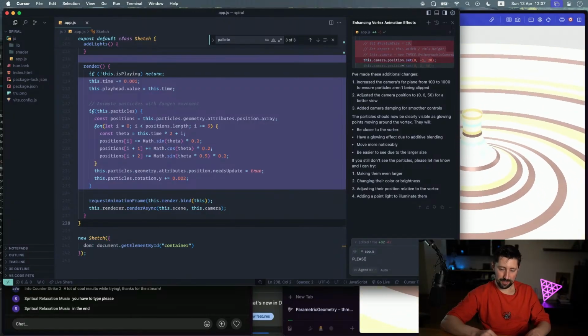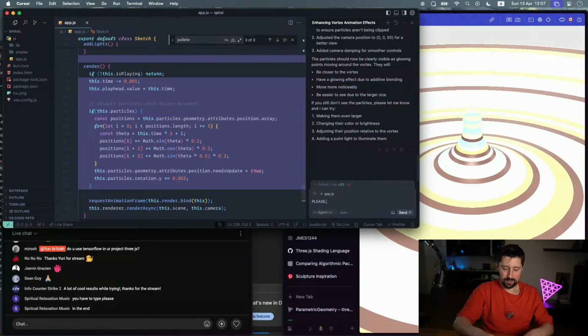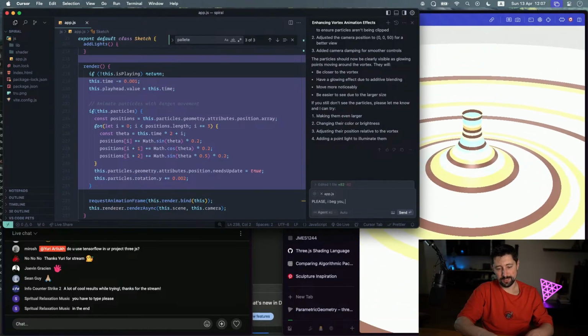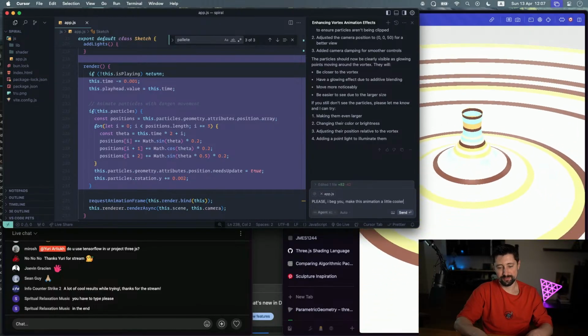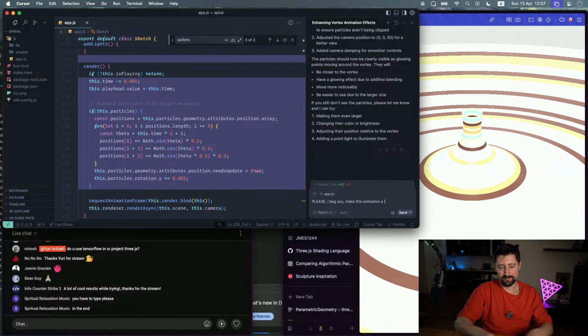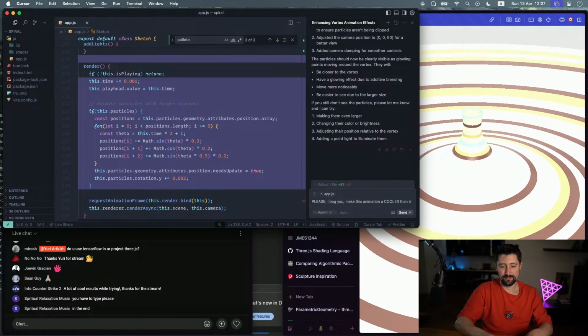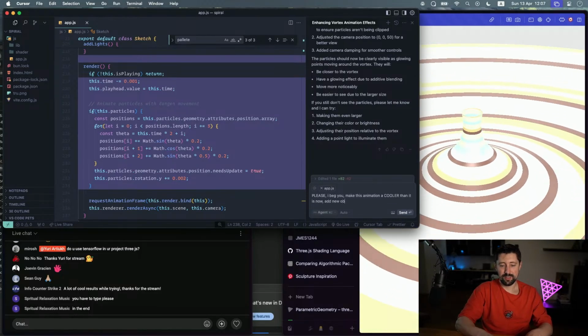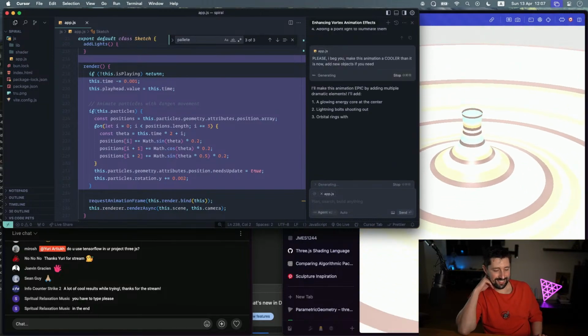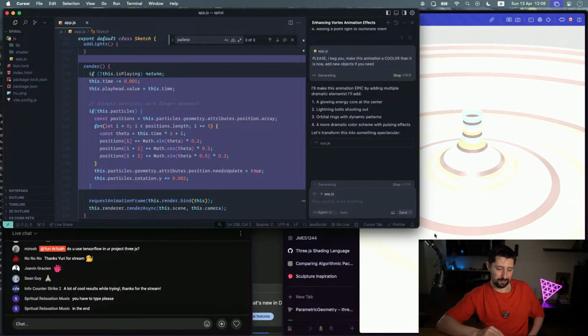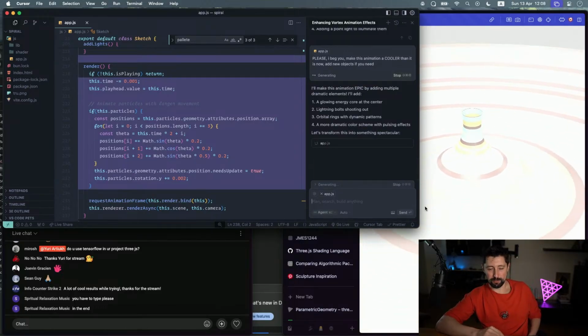Please. Okay, I'm gonna type please. I beg you, make this animation a little cooler. I mean, so far vibe coding is failing with this particular demo, but trust me, it is usually pretty cool. Give it a chance. Epic. Yeah, this is the word I was looking for.